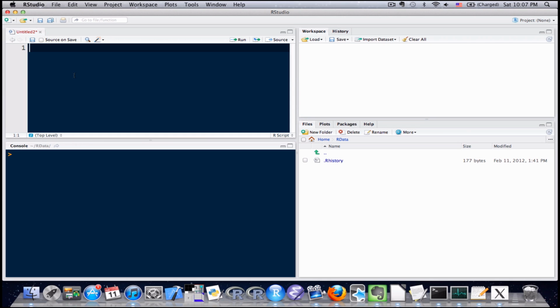But my advice to you is to get into the habit of typing everything in the source, and there are a few reasons for that. One of the reasons is that if you type everything in the source, it's easy to save all the commands that you had. It's easy to recycle commands that are useful. It gives you a record of everything that you've done, so it makes everything a little bit cleaner.